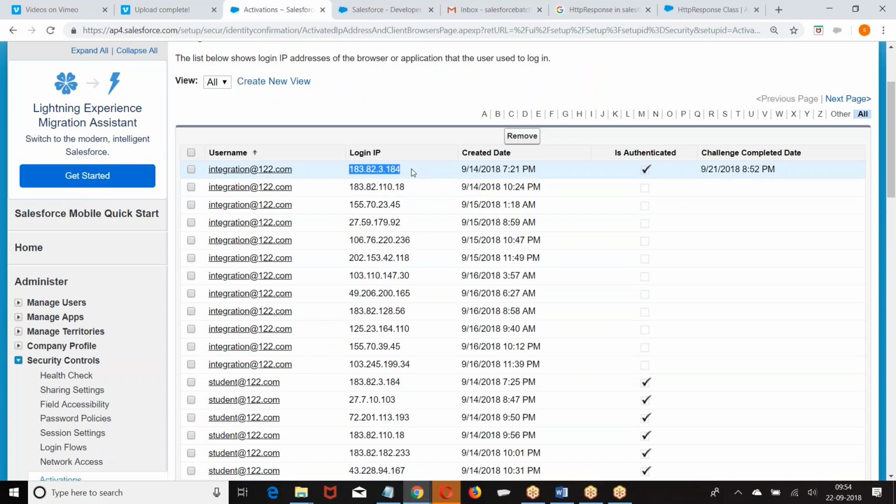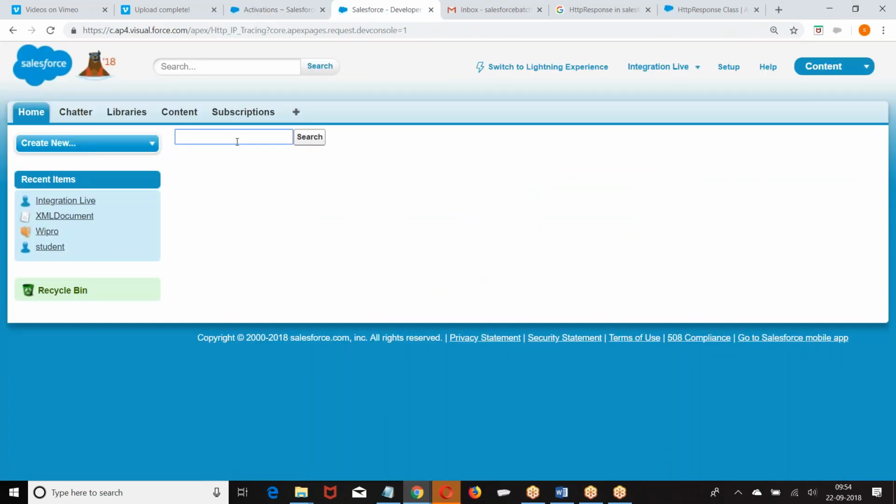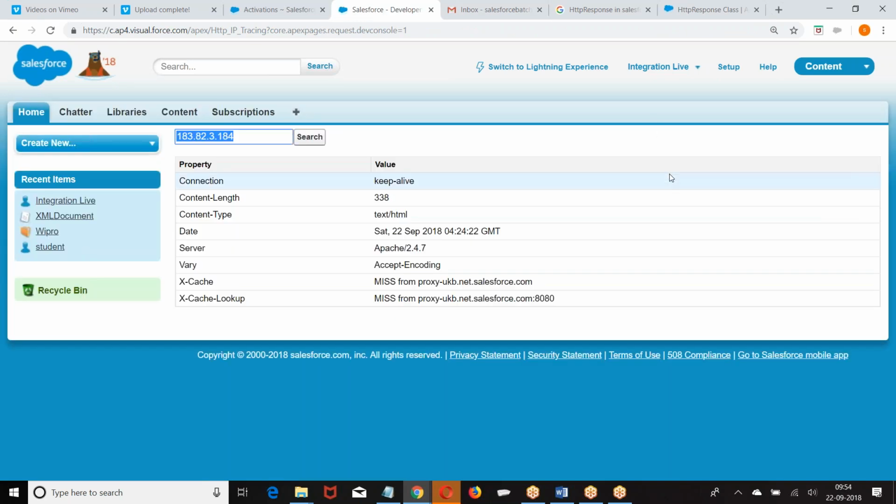Still, we are not done with body. We are only dealing with header. In the response, what is the header we are getting? Look at the format here. We are getting the response here: connection, content type, date, server. From which server are we getting it? What server are they using? Accept encoding, proxy. This is how we are getting the properties. Now this is the header.